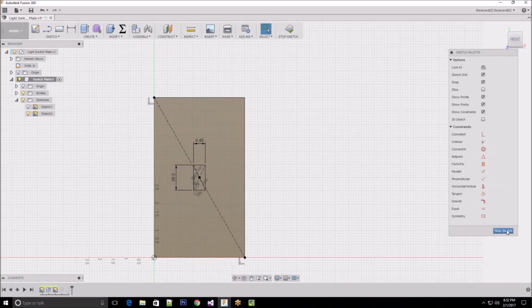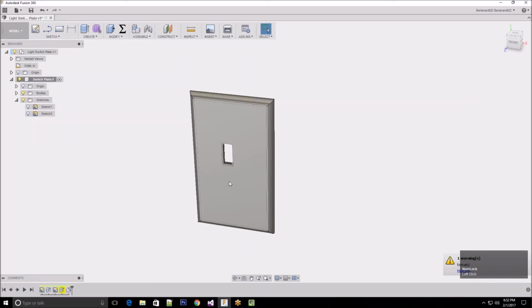So we'll hit stop sketch. And it still looks off, but down in my timeline here, this extrusion is marked in yellow. It doesn't like me. It's because the original rectangle that I extruded through is gone, so Fusion doesn't know which shape I'm supposed to cut out. Now if I hover over that yellow mark in my timeline, there we go, right click, edit feature.